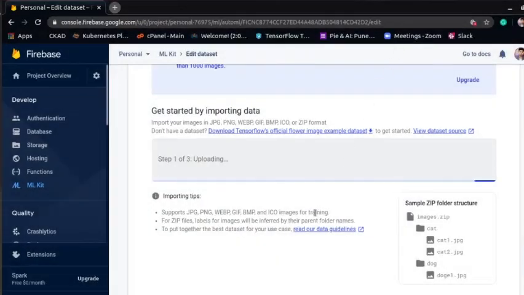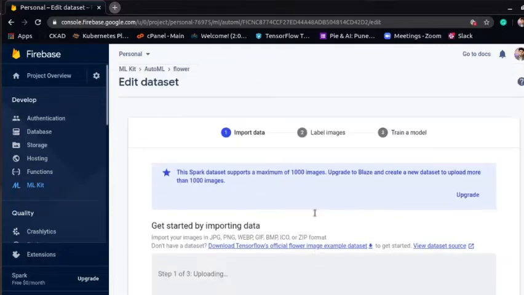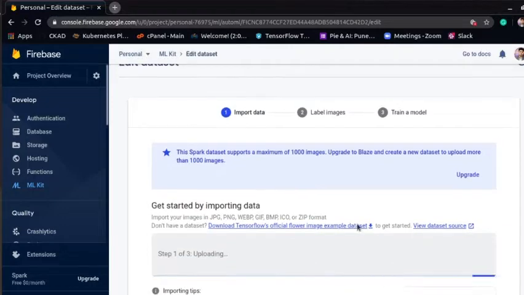So it will import your dataset, and the second step is to label images. It will label these images automatically, or you have to label if your dataset has some new objects. Then train a model, and in the end, after the training, it will provide you a TF-Lite file with its labels in the txt file. For now I already have that one.